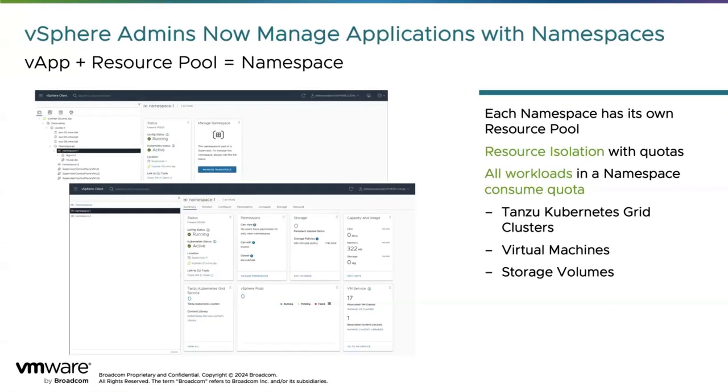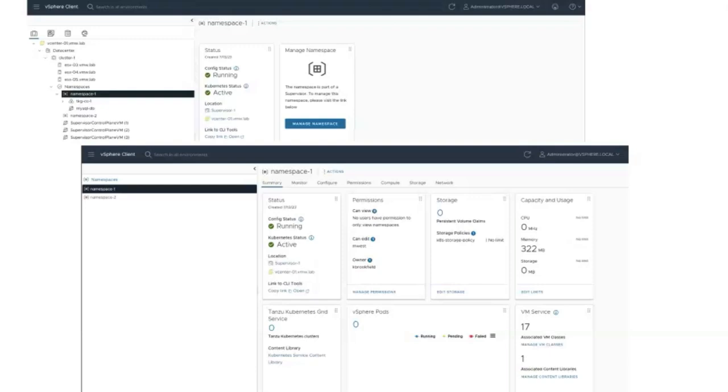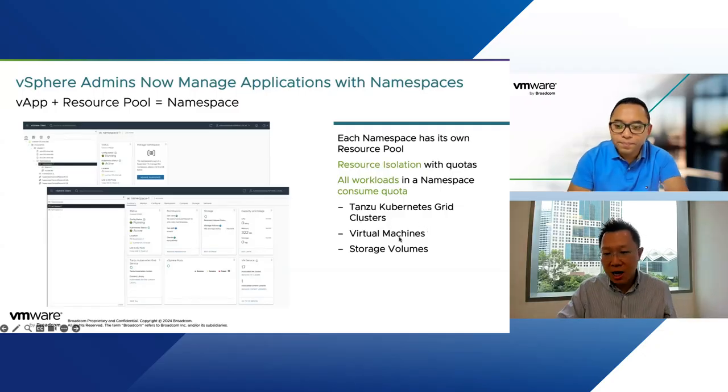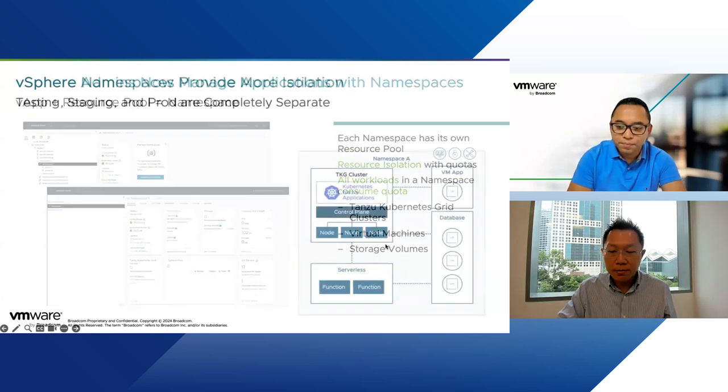The way we represent this supervisor namespace in vSphere is as a kind of resource pool. With this resource pool, you can put in quotas to say there's so much CPU that you can use, there's so much storage that you can use, and things like that. So there is a limit that a VI admin can assign. Once this supervisor namespace is created, they can pass it to the application team, or what we refer to as the consumer. Then they can create, like what I mentioned in the previous slide, TKGs clusters, virtual machines, and different storage that they want to use as well.